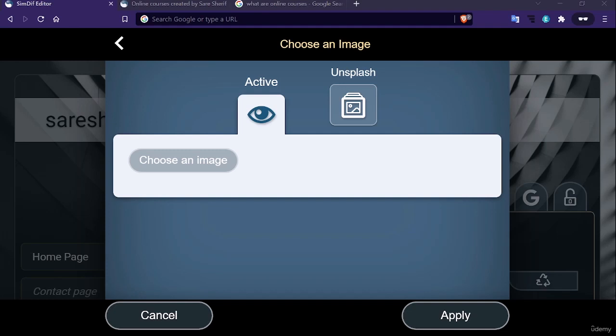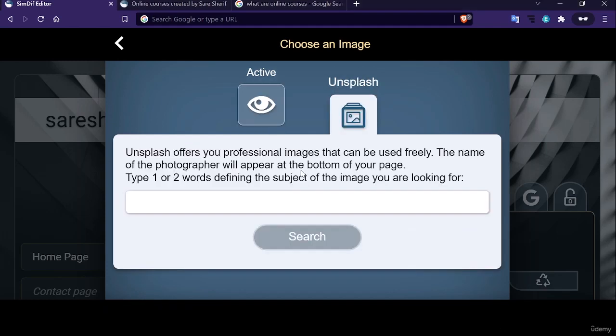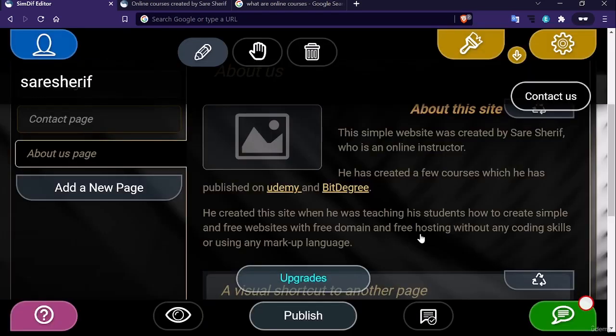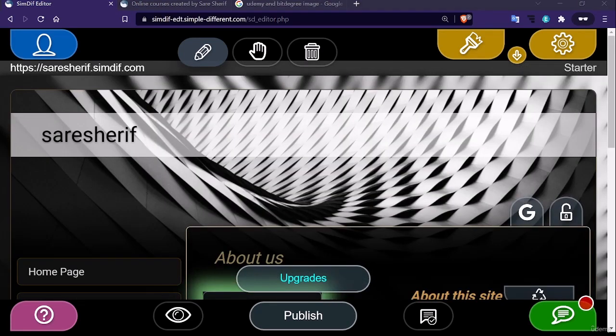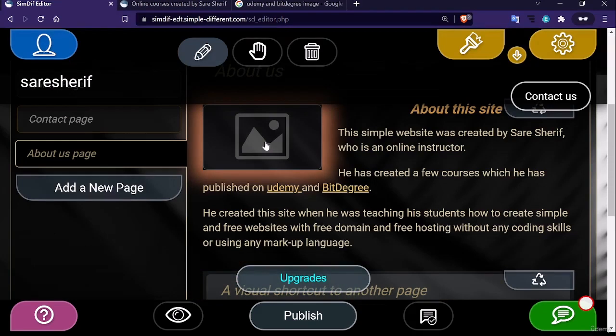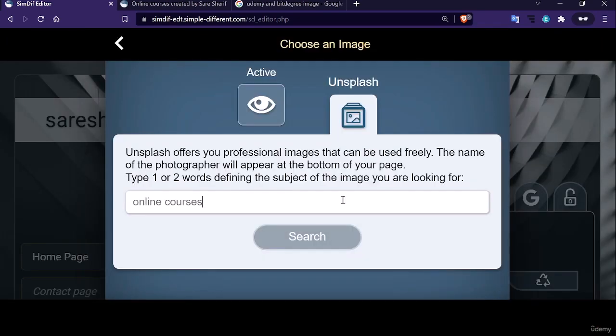Cannot have any image to use, so let's go to Unsplash and look for one. Here I'm going to search for an image. Let's see what it is about. Okay, let me see whether I can get an image. Okay, so let's use the Unsplash. So let's click here, then go to Unsplash, and then we enter a text like online courses. So then you search, and then you get some images.